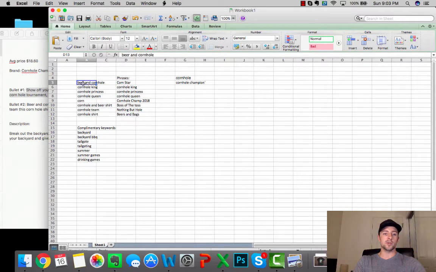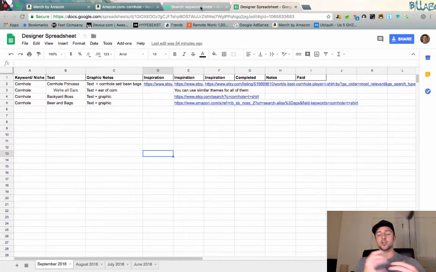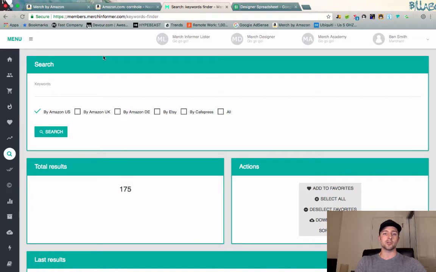So just to review those, we have beer and cornhole, cornhole king, queen, princess, cornhole and beer shirt, cornhole team, cornhole shirt. And then we had some phrases that now are designs, right? So there's a few places that I start to find additional keywords. The first one is Merch Informer, which has a super helpful keyword finder tool.